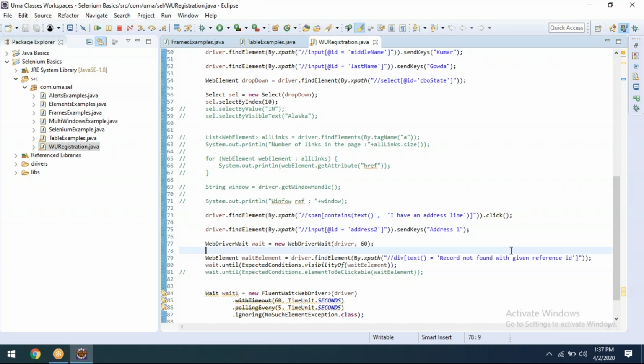Whenever we are going to talk about mouse operations, how can we do mouse operations? Normal click means left click, right click we can do, double click we can do, click and hold we can do, release we can do, drag and drop we can do. Getting my point? What are the things that we can do?